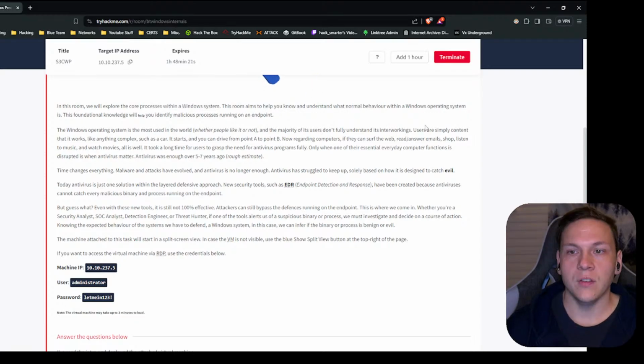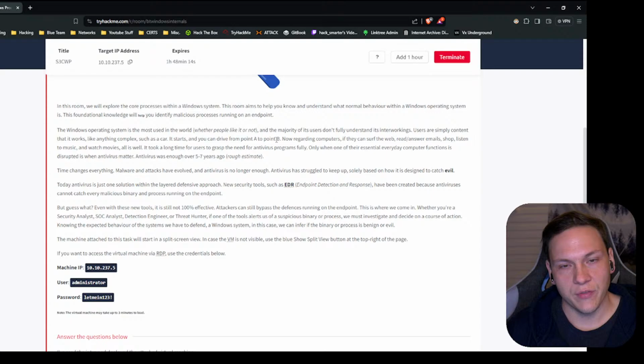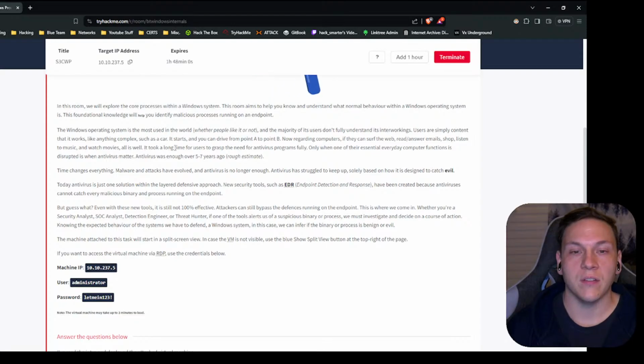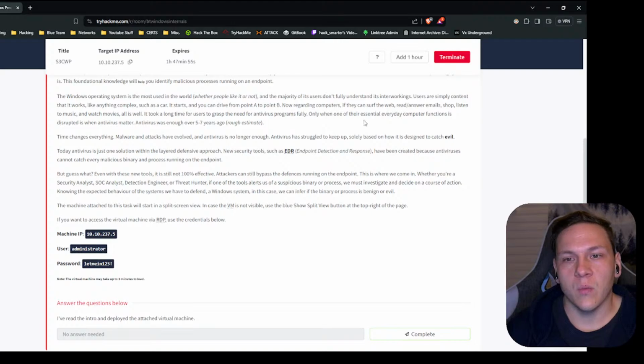Users are simply content that it works, like anything complex such as a car. It starts and you can drive from point A to point B. Now regarding computers, if they can surf the web, read/answer emails, shop, listen to music, and watch movies, all is well. It took a long time for users to grasp the need for antivirus programs fully. Only when one of their essential everyday computer functions is disrupted is when antivirus matters.